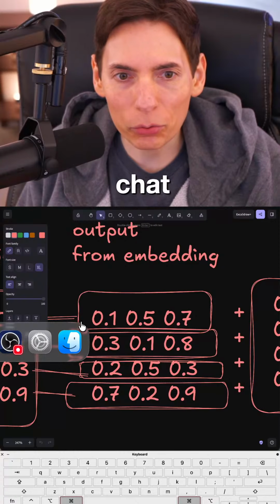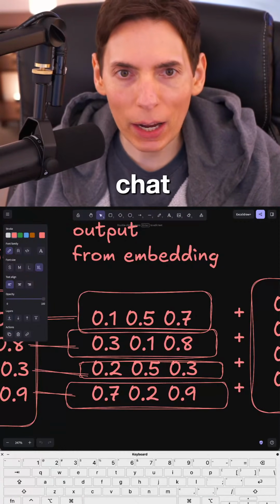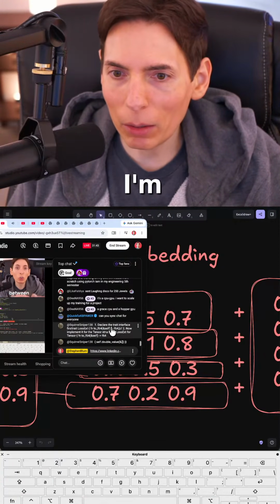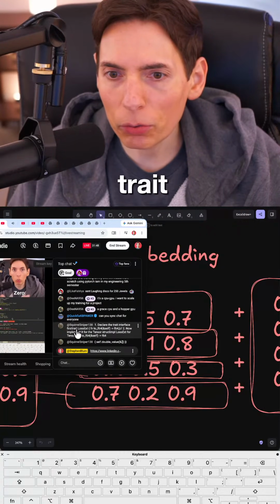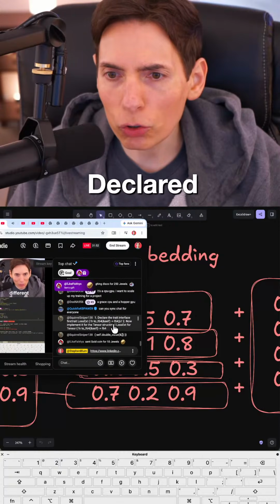Can you sync chat for everyone? What is sync chat? I think I'm pretty up to speed on it. Let's see. Declare the trait interface loss first. Declare the trait interface.